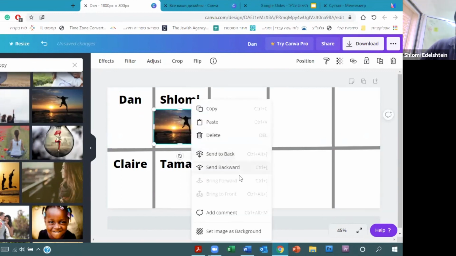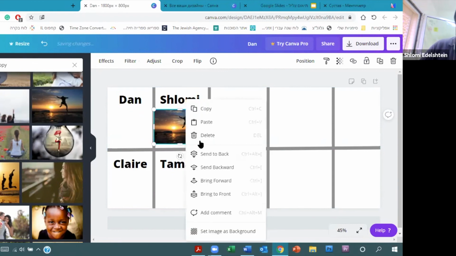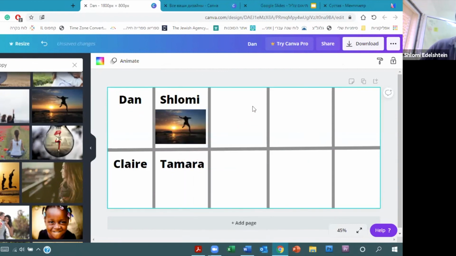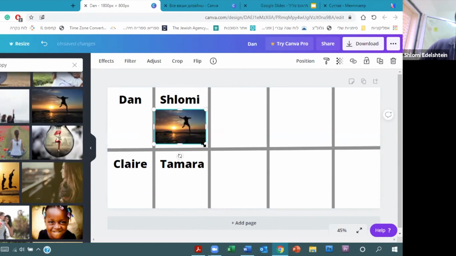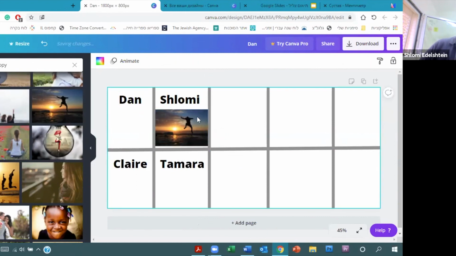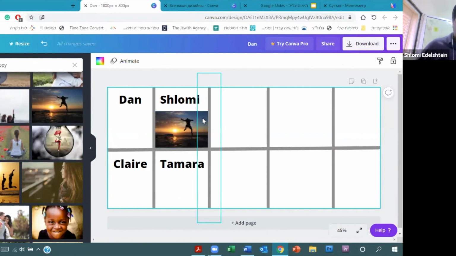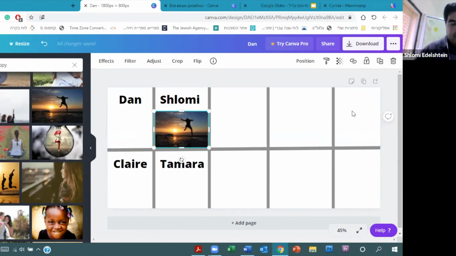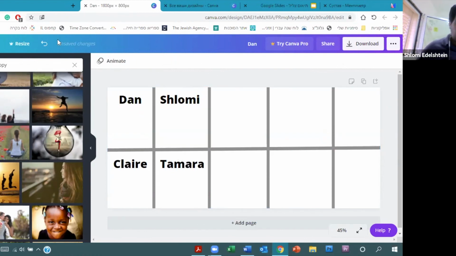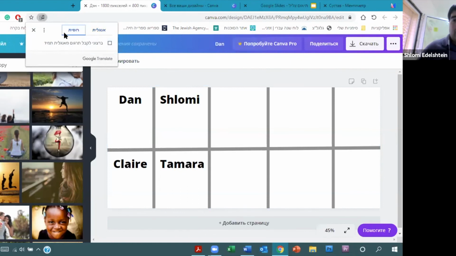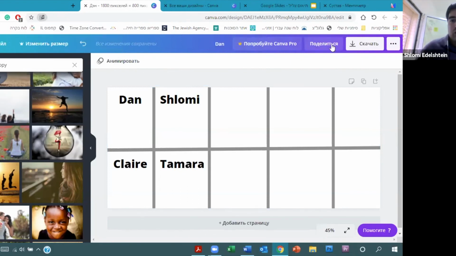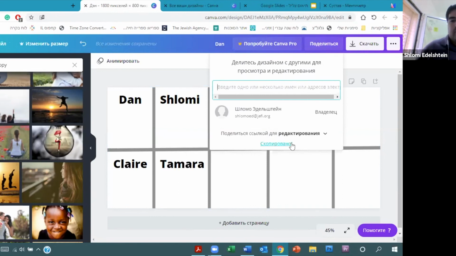And if I bring it, let's say, to the back, send it to the back, here I can use it. And that way each student can put his or her own feelings about what they feel today. And again, I will show it. After I have a design, I can go to share, and whenever I want to share it with them, I can share this with my students.